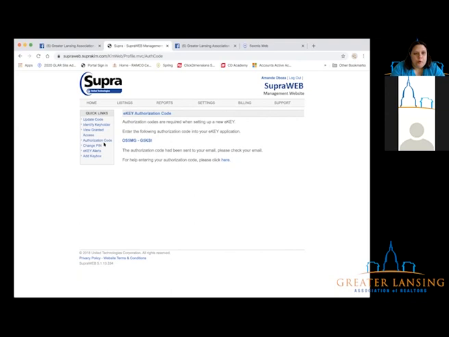Anyone who's been around for a while would remember the days of the old 30-digit long authorization code. That is not the case anymore. They've simplified, and now your authorization code is as short as what you see on the screen there. So really big feature of SUPRAweb, if you ask me.